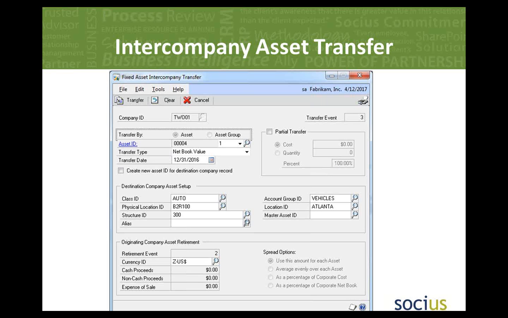And it's that percentage that is used to calculate the financial debits and credits for the transfer transaction. The cost or the quantity would only apply, of course, if you have multiple quantities of that asset set up in your system.